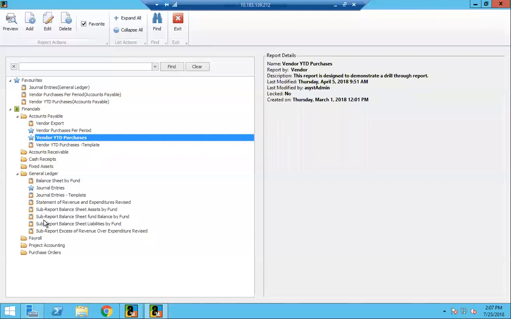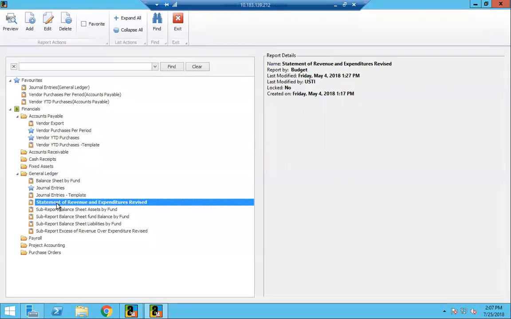Once again, this gives you an idea of the different types of things that you can do. You might want to take our existing statement of revenues and expenditures, which is exactly the way it is in the general ledger, and you might want to modify it. So you could edit that report and maybe change the columns. I have a feeling, though, most of your time is going to be in creating new ones. So let's take a look at the designer itself.